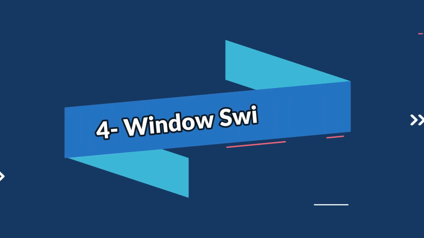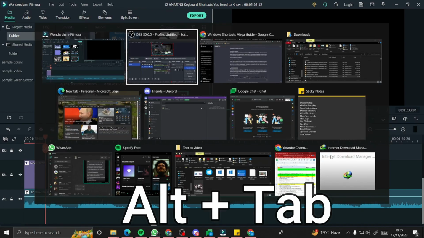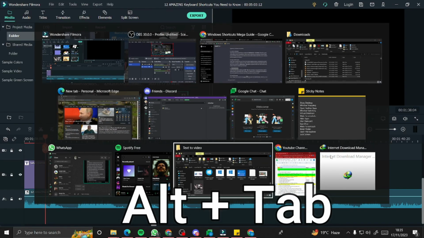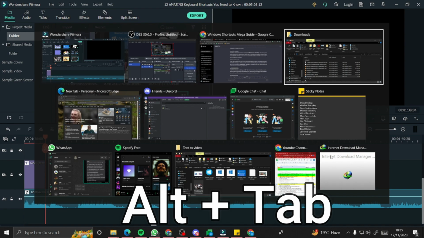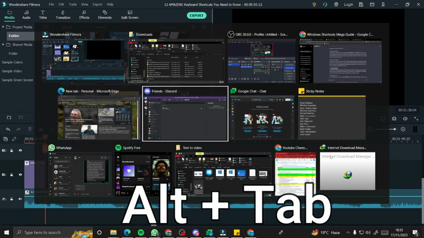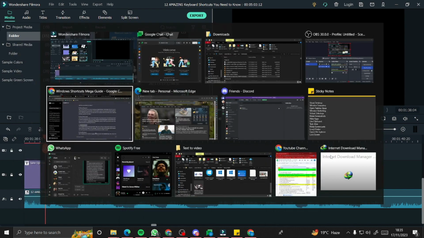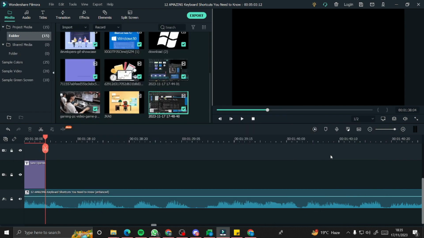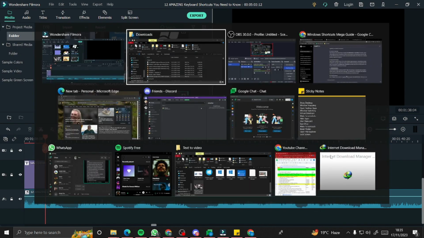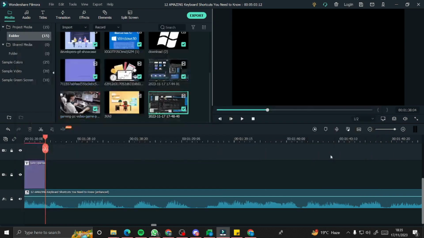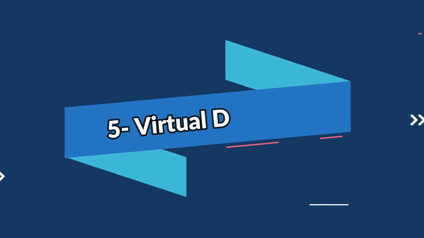So number four we have is Windows switching. So let's talk about Windows switching with Alt plus Tab. So you're working on a document, but you need to quickly reference information from a web page, let's just say. So this shortcut, Alt plus Tab, lets you effortlessly switch between your active applications, hence saving you time and keeping your workflow really smooth.